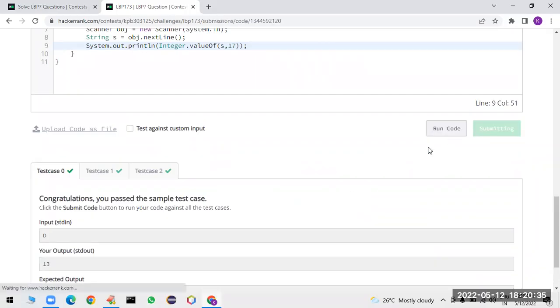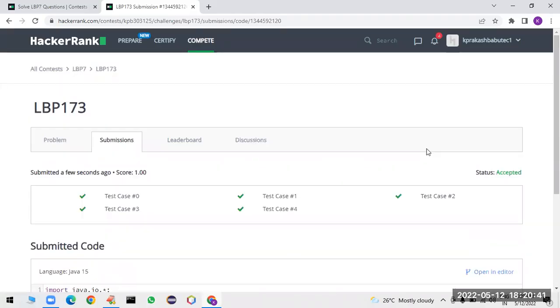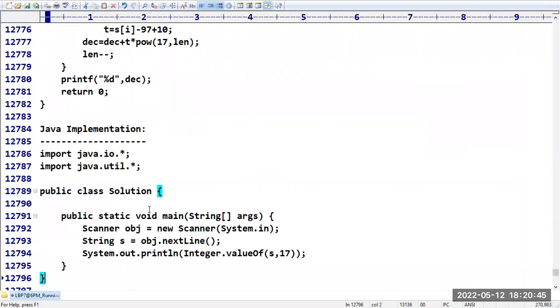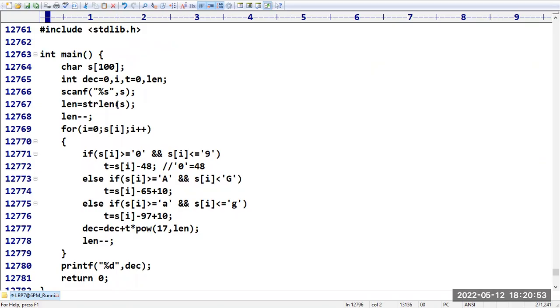Yes, all the test cases are successful. Here all test cases are passed. That means there may be a chance of a program error only in C language. Sir, please have a look, is there any mistake here? Any mistake in the program?